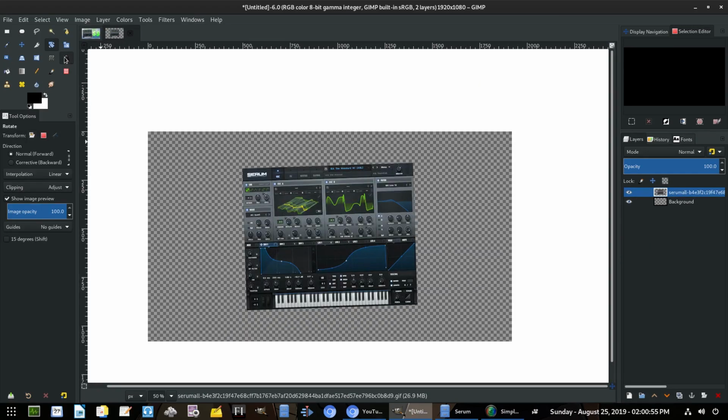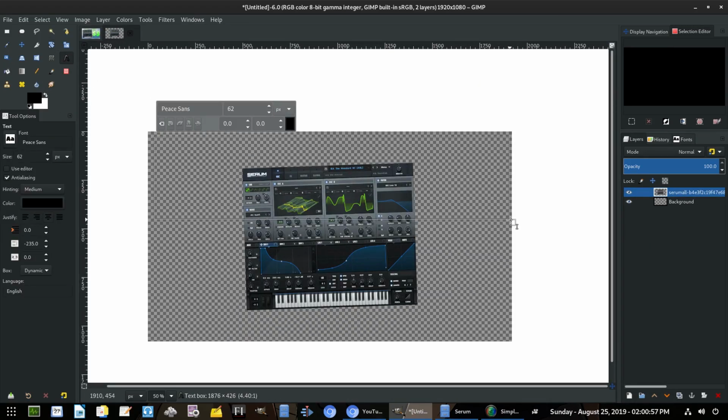Yeah, so we'll go ahead and just open up a new text right here, and we'll just type in what I want people to know. I'll type in, should you buy Serum? And maybe a question mark, so people know it's a question. It's easier to see it's a question when there's a question mark, obviously. So we'll go ahead and just scale that up a little bit.